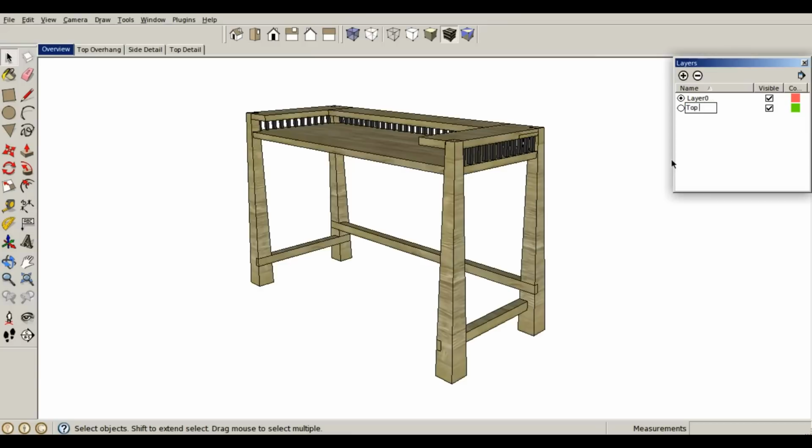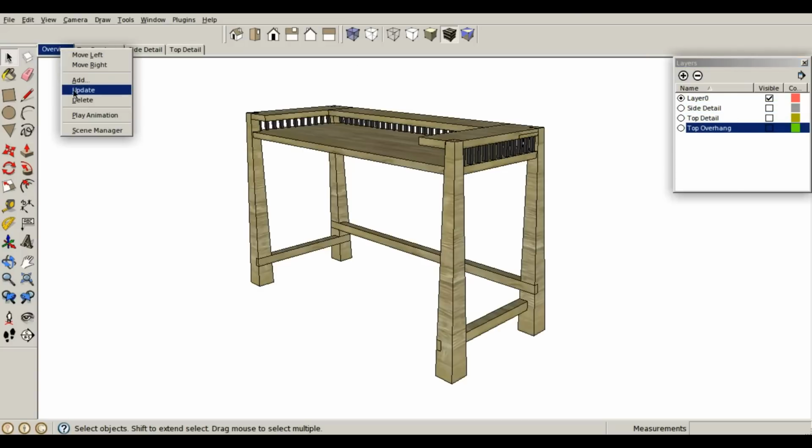First one, top overhang. The second one I'm going to add is side detail, and the third one I'm going to add is top detail. Now I'm going to be putting all my dimensions on these particular layers, and I don't want any of them visible. I don't want any dimensions visible on my overview. So by default on this particular scene, I want to uncheck the visibility of these additional layers. Then I can right click and say update this scene, which also updates my layers.